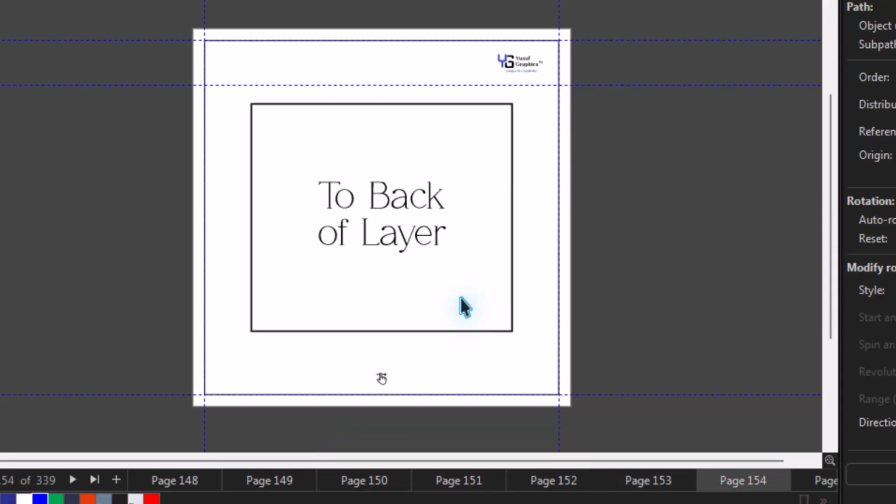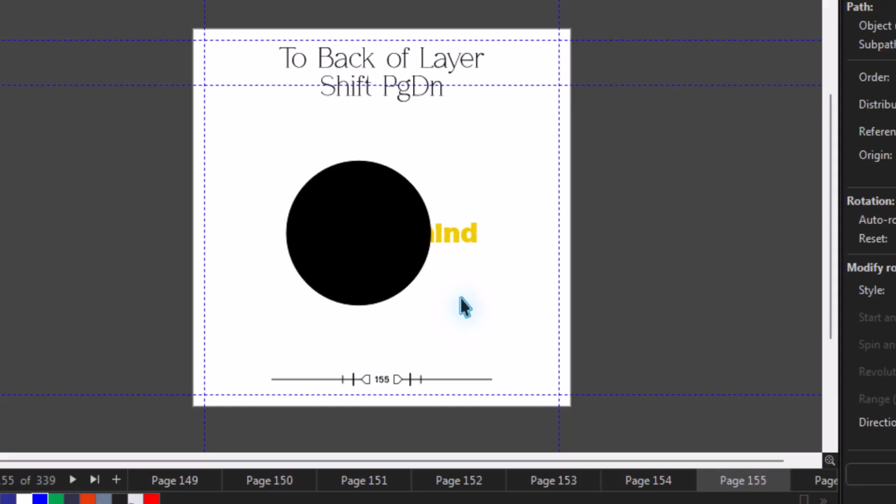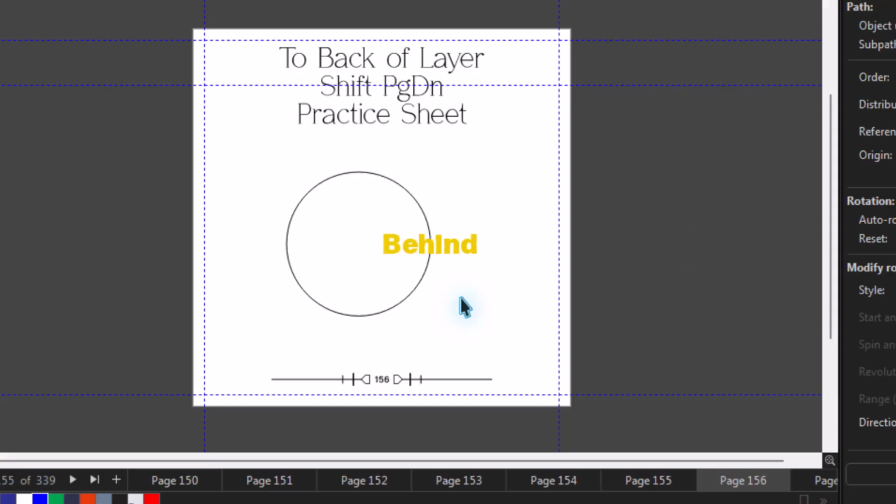The next one, taking something behind. Let's assume it's in front. How can you take it backward? So this is how it works too. I need this. I don't need this.